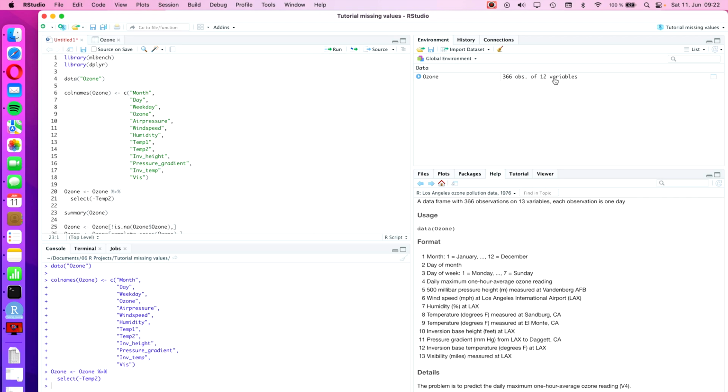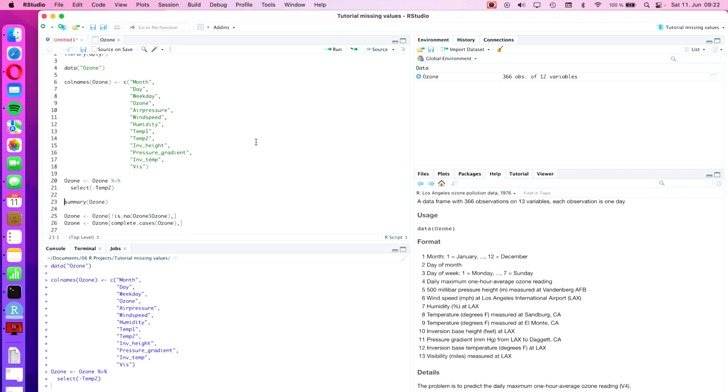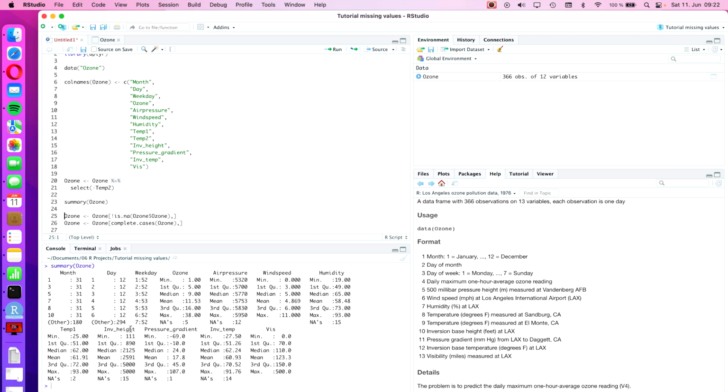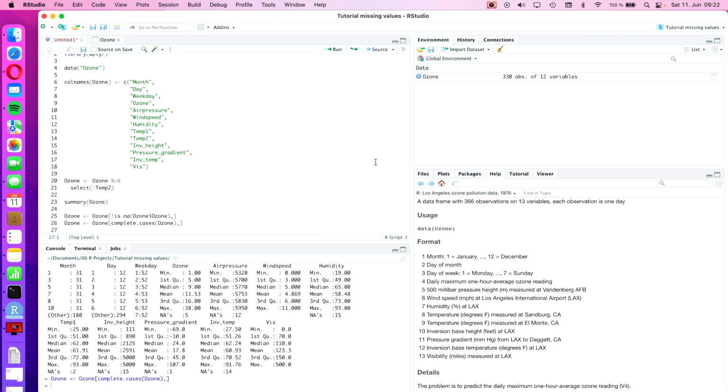And now we see we only have 12 variables. Now I'm going to show the summary statistics again. We see that the column is gone. And now I'm going to skip line 25 and go immediately to line 26 and apply the complete cases again. And now we see we still have 330 observations left. A moment ago it was, I think, 220 or so. So I think that is already a much better result. 330 of 366, that's maybe something that we can work with.